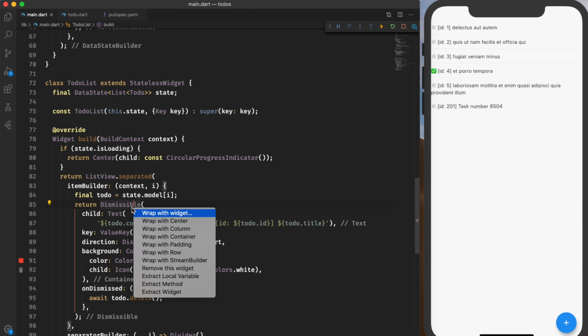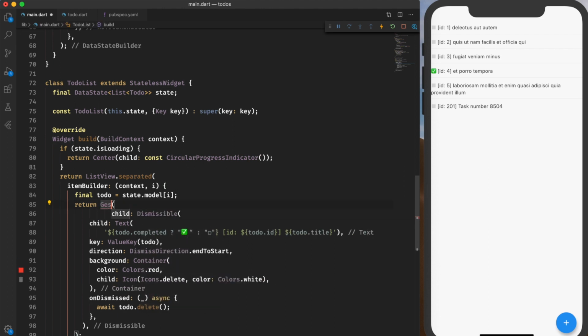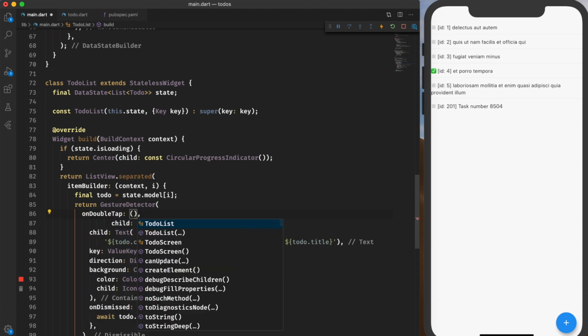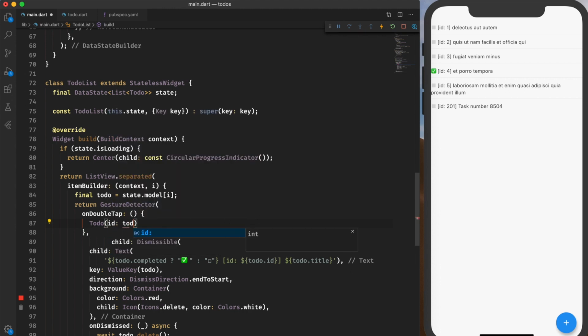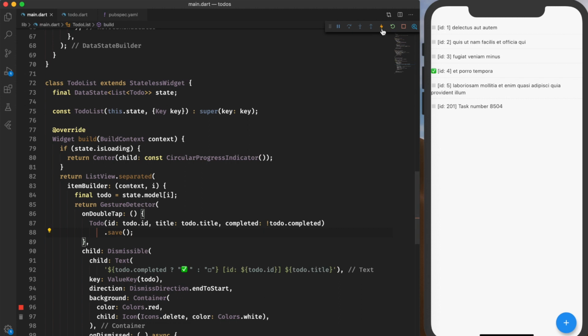And the last feature we'll add is a GestureDetector. So on double tap, we're gonna actually toggle the state of completed. So all we're gonna do is copy the existing todo id, copy the existing todo title, and negate the bool completed and save. If we hot reload, double click, and it toggles. And like that, all our todos have been completed.